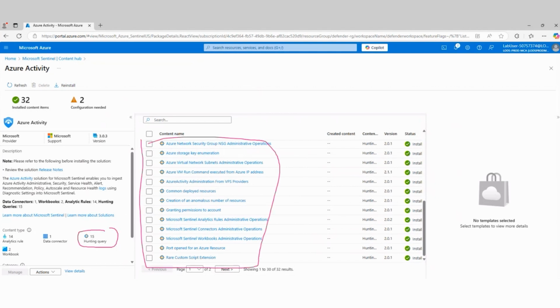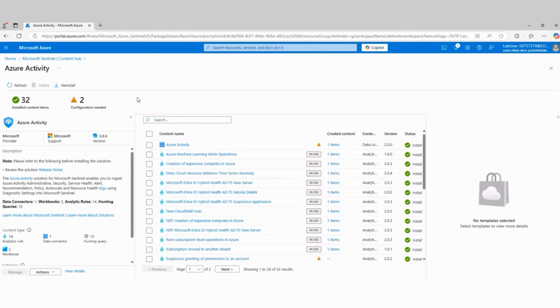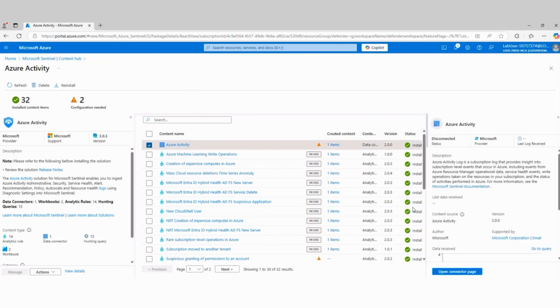So you'll find this with some of the connectors. We call this a solution, where there are multiple things, not just connectors, but you get some reports, some queries, and things like that included as part of this. So what we're going to do here is go in and enable this connector. We're going to turn that on here, so we're going to open up the connector page for it.